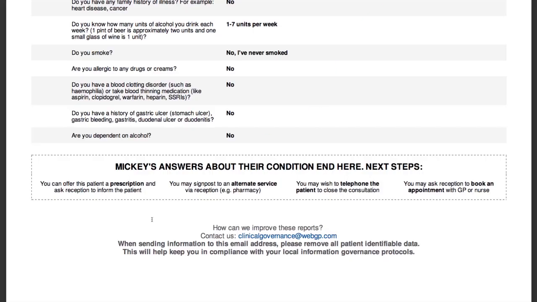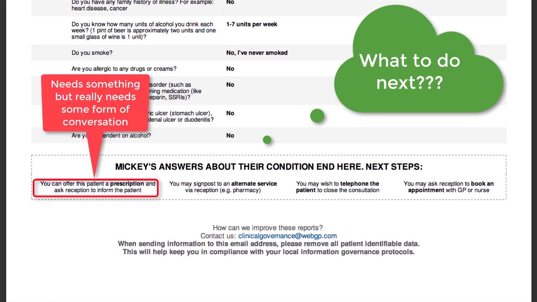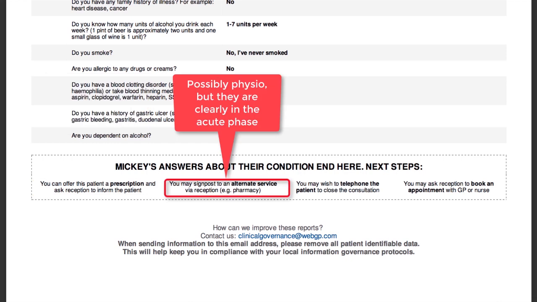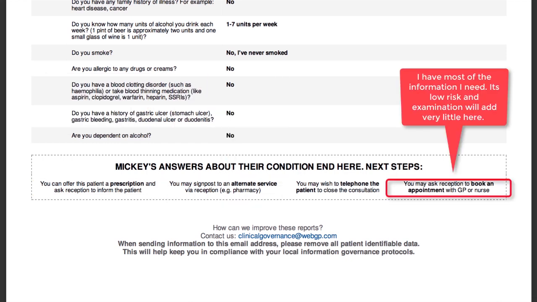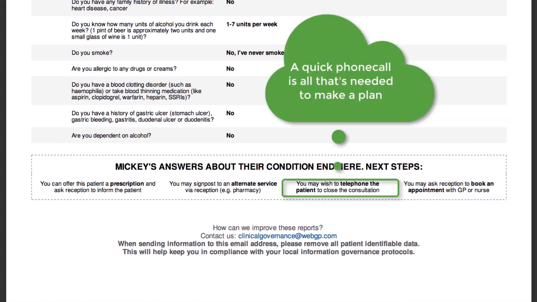What we need to do now is have a think about what we're going to do with him next. Clearly he needs something, but he needs some form of conversation to discuss it. It's probably too early for physio, and we've got most of the information you need. It's low risk, and an examination is going to add very little. It's unlikely they're going to be able to make it to the surgery anyway, given the amount of pain that they're describing. Looks like the best option here is to give the patient a call to go over the options and get a little bit more information. But you have most of the information already, so this should shorten the call considerably.